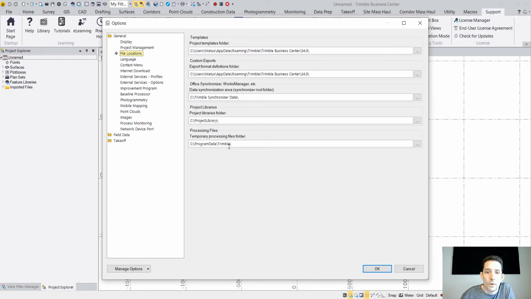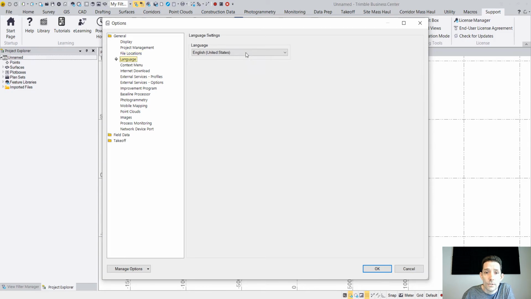The Trimble Synchronizer data location is important. On this computer I have it on my C drive, but on my main workstation I have it in a cloud. So I have this pointed to the cloud so I can pull in the data. Project templates, you can change that here. Obviously, as a late revision, you can change that directly under new file, new. Languages, yes, you can change your languages if you have them installed.